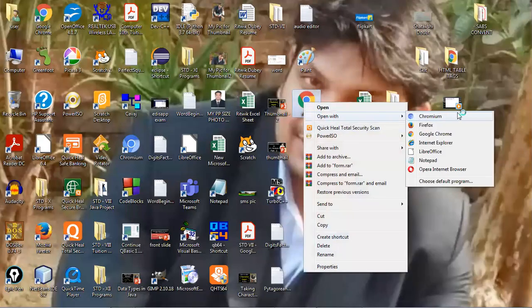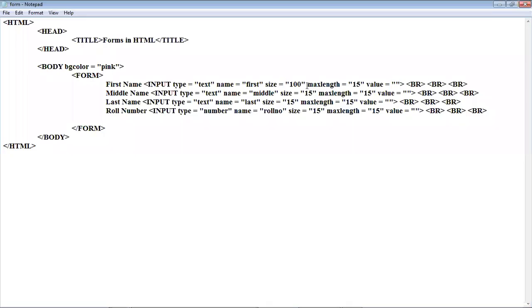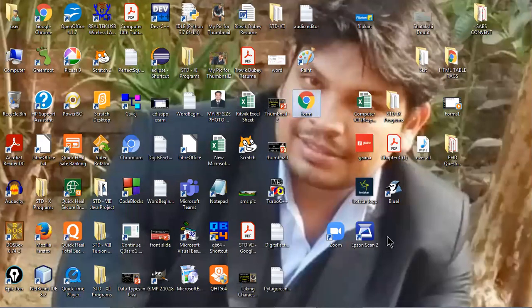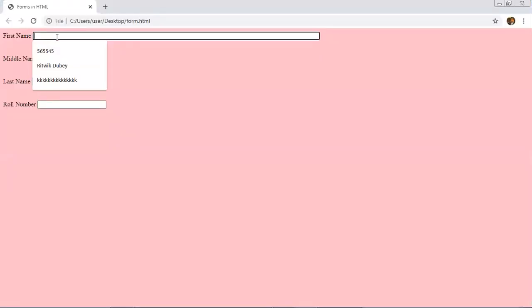And max length, this one. Right click, open with notepad. See max length. Max length is equal to 15 means you cannot enter more than 15 characters. Let me try. Yes, here. Let me write here GGG. 1, 2, 3, 4, 5, 6, 7, 8, 9, 10, 11, 12, 13, 14, 15. After this, I'm entering. Okay. I'm pressing the key, but it is not accepting.